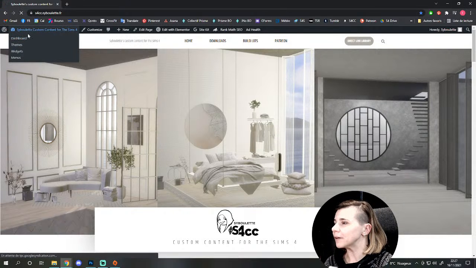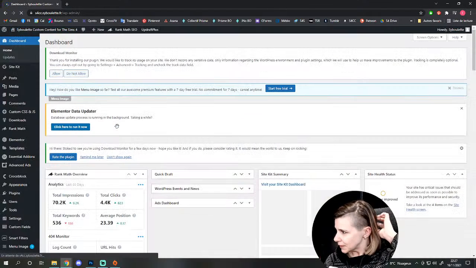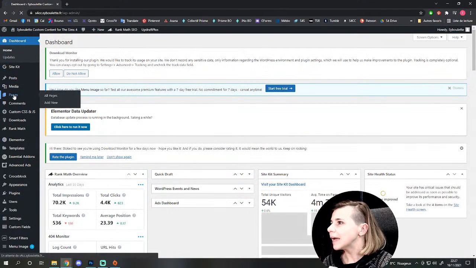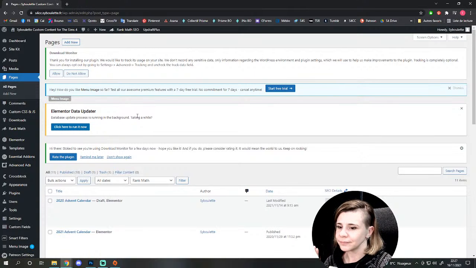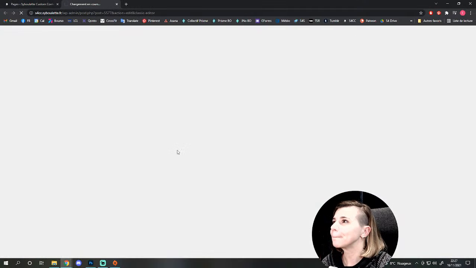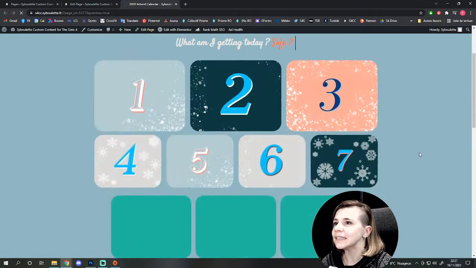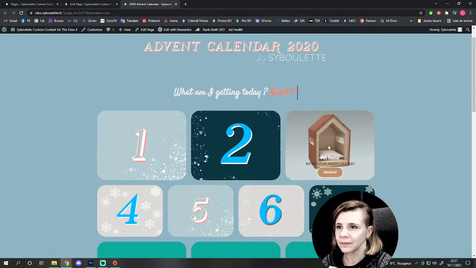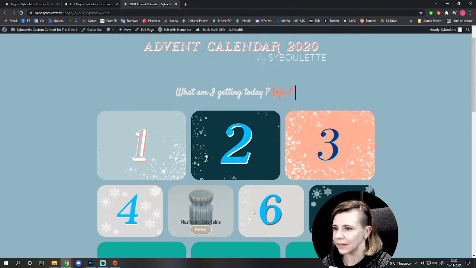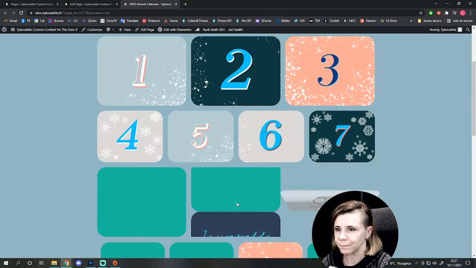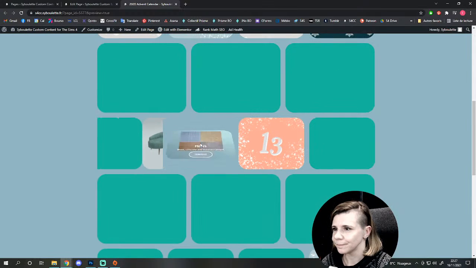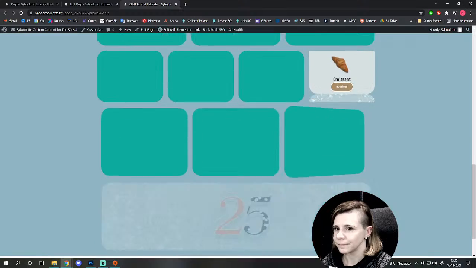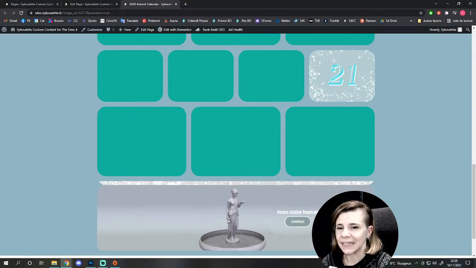If you remember, for those who were already around last year, I made an interactive advent calendar last year. So that was that one. Last year, every day you could flip a new frame, a new card, and you had a new CC every day, like one piece of CC. And the big one at the end.